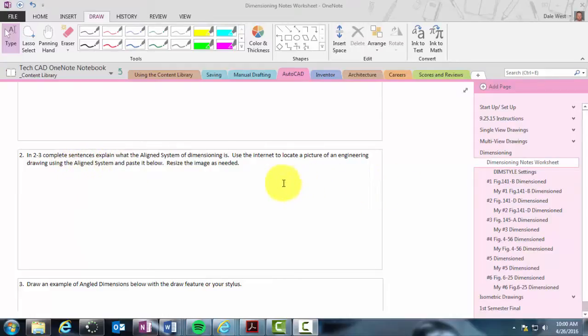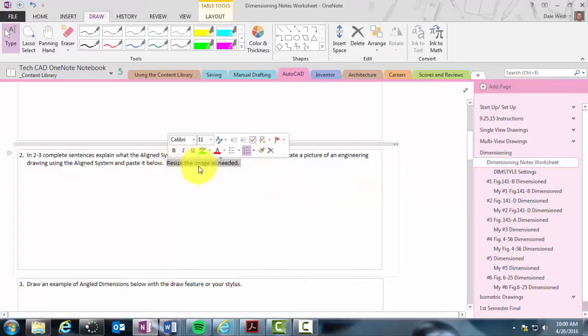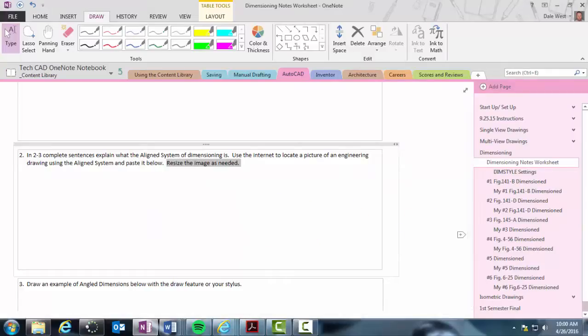When you grab a picture off the internet, just make sure you resize the image as needed so it doesn't take up the entire page here. So go ahead and scale those down a little bit.